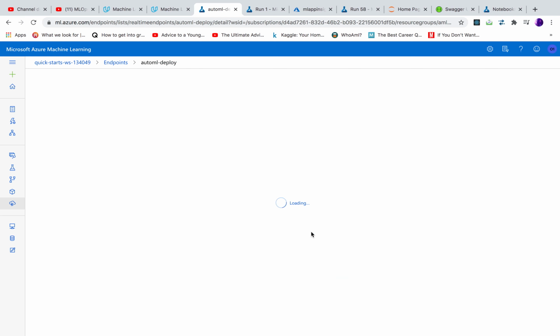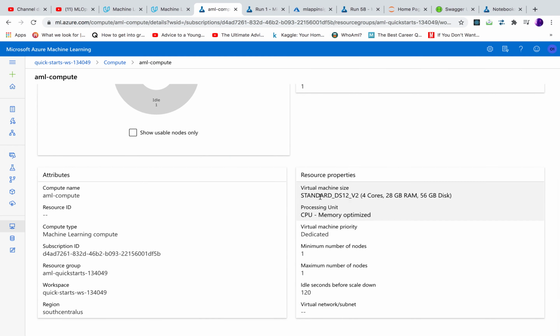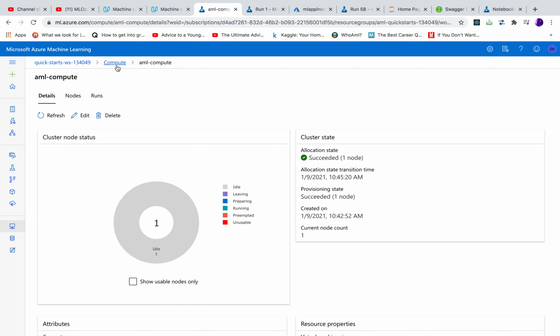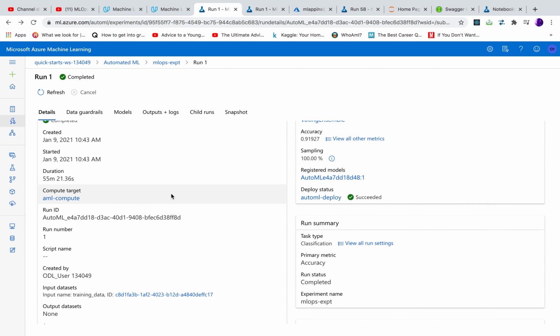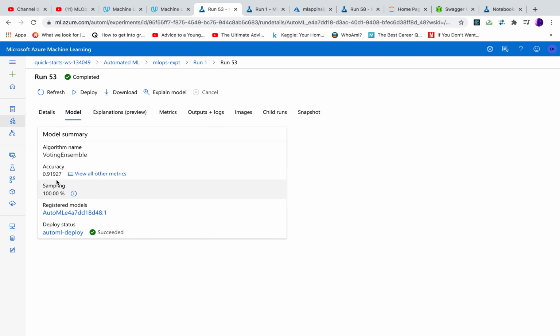So we started with creating an AutoML run for the same, and for that we need to create a compute cluster. So we created the AML compute with the standard DS12 v2 virtual machine. You can see it succeeded. And so our experiment ran for 55 minutes. It was a classification task. So the best model was the voting ensemble model with an accuracy of 91.97%.